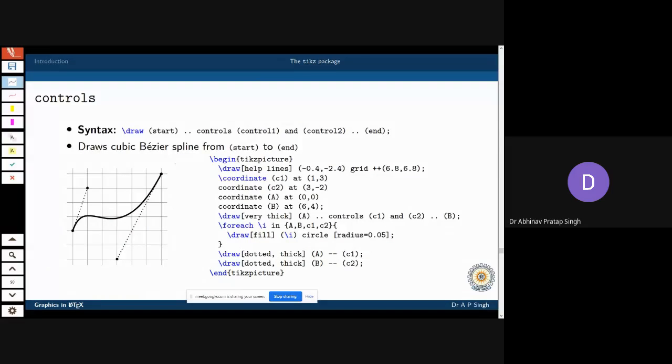Bezier curves, if you know what Bezier curves are, then you can draw them here also using this particular syntax. First of all, the start point is, let us say, this point. Then the end point is this point. And now we have two controls, control number 1 and control number 2. So this will be our control number 1 and this will be our control number 2.